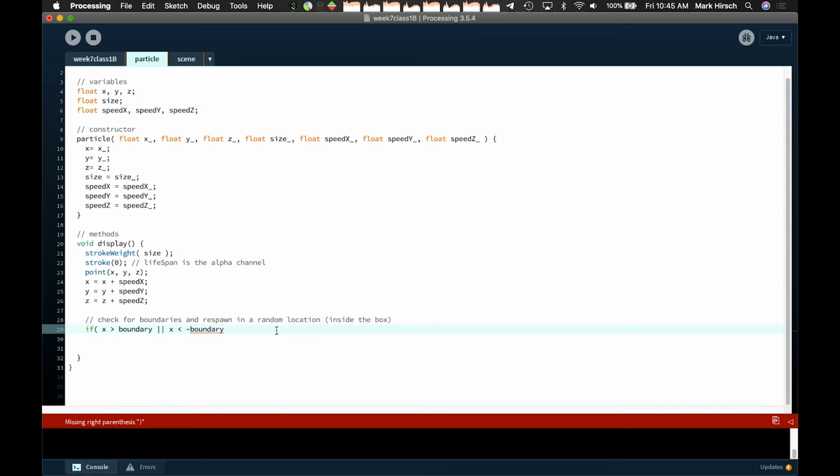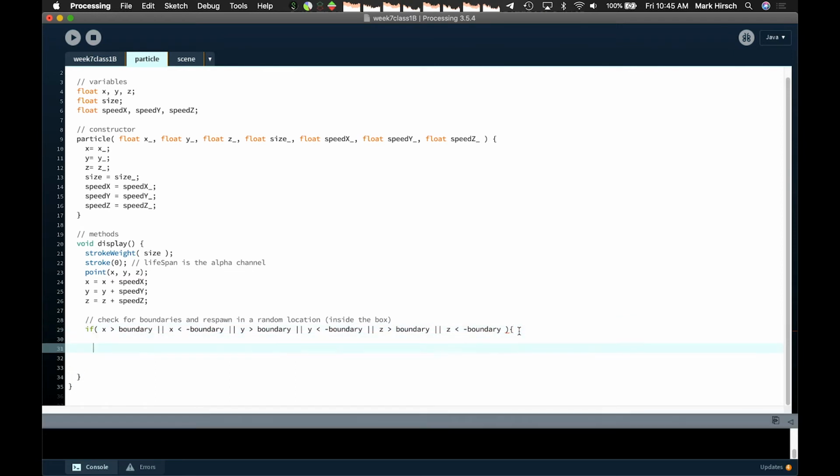And we basically just do this for all 3 of the dimensions. So we'll do it for y. I'm just going to copy and paste this because it's all the same. Y and z. We'll get a curly bracket here for our if statement.